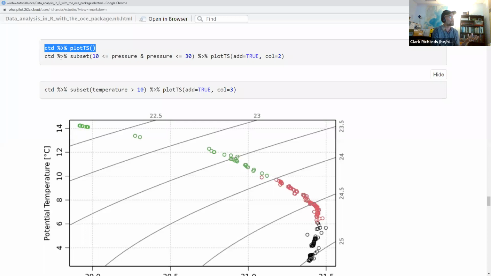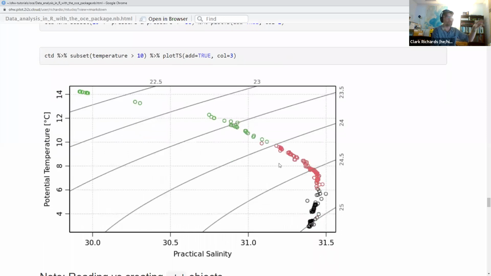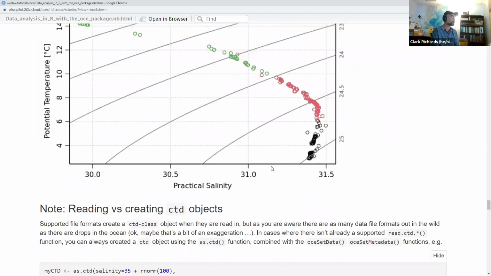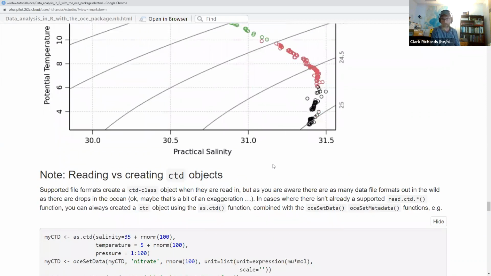So I call plot TS, I call this subset, and then I add that to the plot, and then I call another subset where I subset all the temperatures greater than 10, and I add that to the plot. You can see those different colors here and how that works. This is kind of just a toy example, but just to give you an idea. I see I'm getting close to the end here.